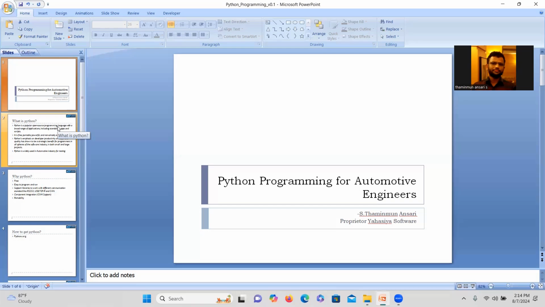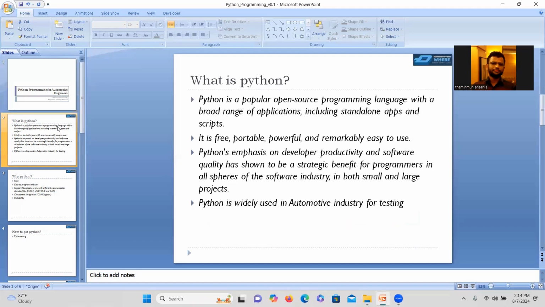But mostly I want to make the training more interesting to an automotive engineer, because your software is mostly related to the automotive field. So we want to frame the training also with more details on how to use Python in the automotive industry. Then, as an introduction, we all have to know what this Python programming language is.